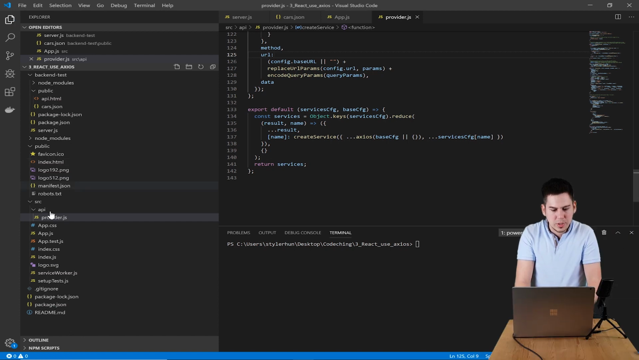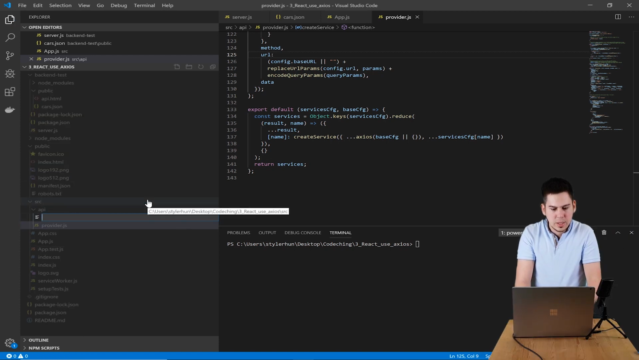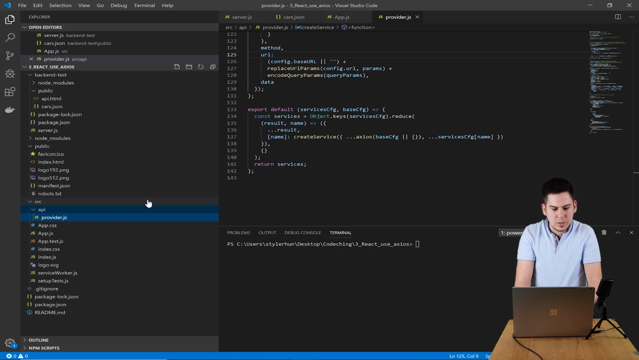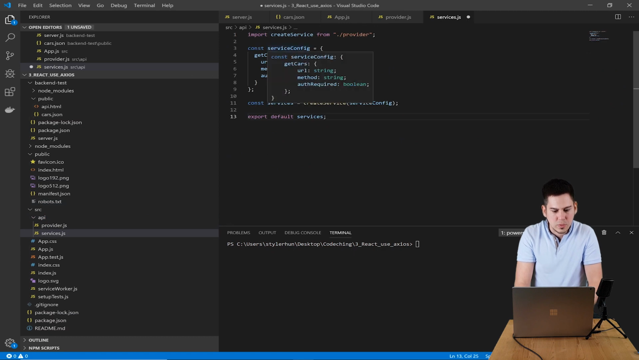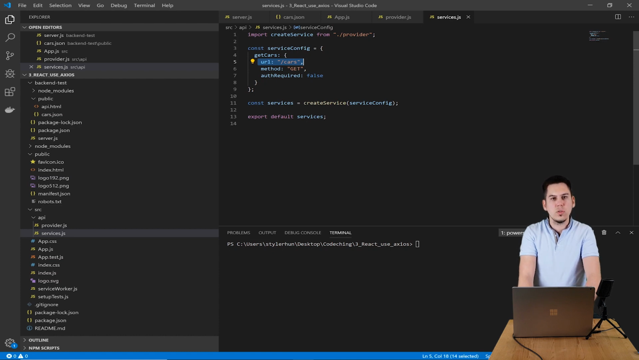The next step is to create a service.js file. Here we import our createService function from the provider. Here we define a service config. Here you can see that we set up our getCars service. The URL is /cars because the root of our service is localhost port 9000/API. So here we only have to use the postfix of the URL, which is /cars.